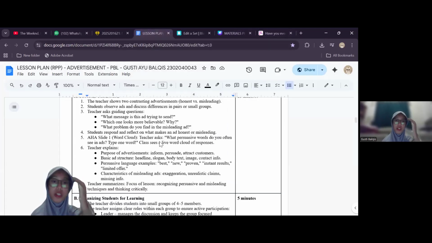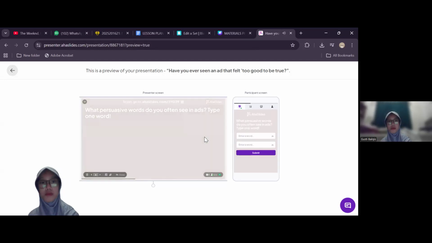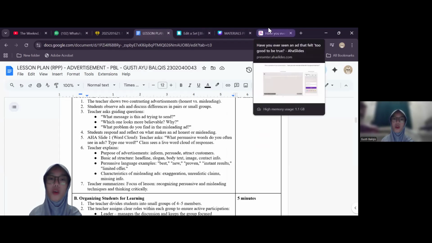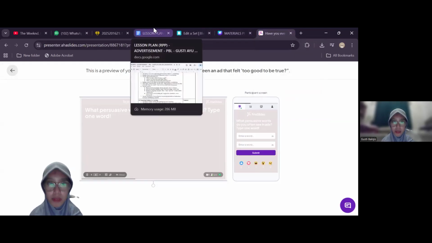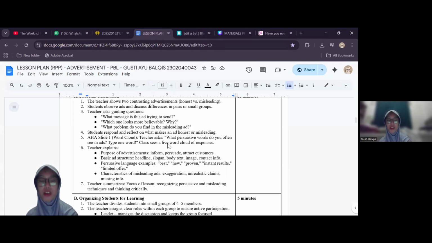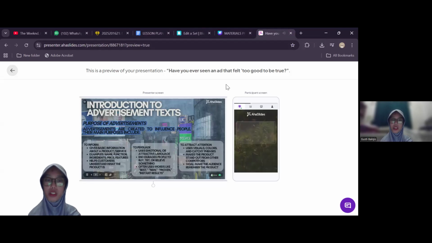Okay, next, the teacher will go into the material. But first, before that, the teacher will display a word cloud in the AhaSlides and ask the question, what persuasive words do you often see in ads? And the students will type one word that they found. Okay, so next, the teacher will go into the materials.